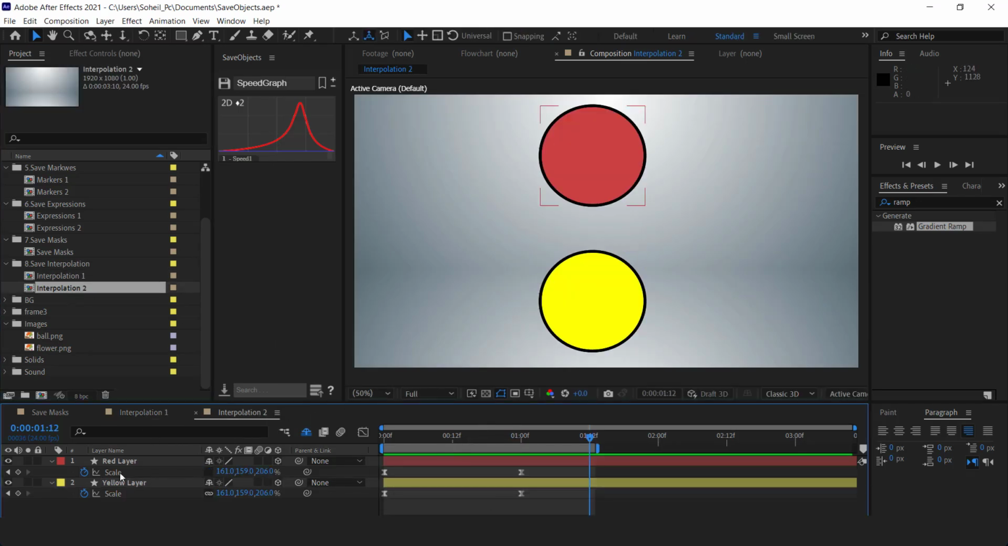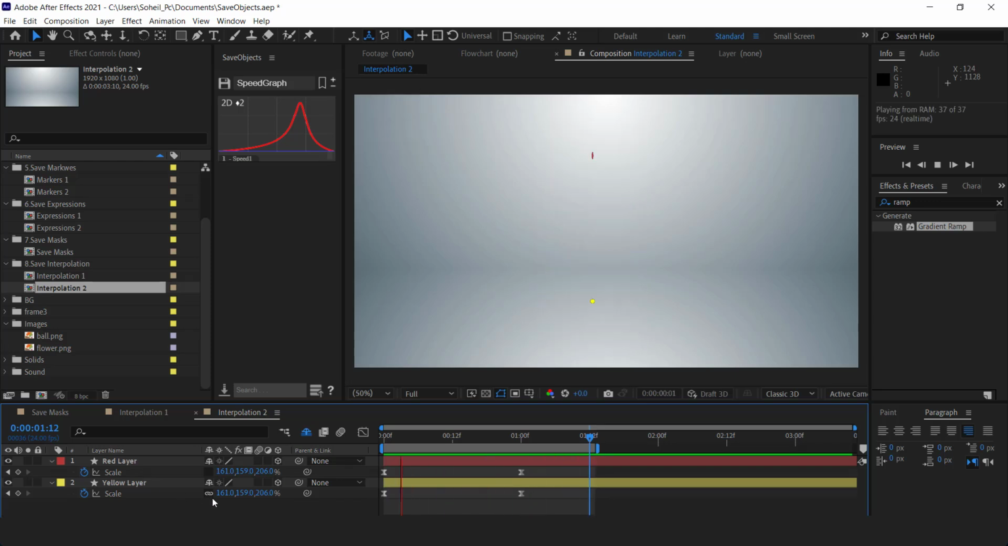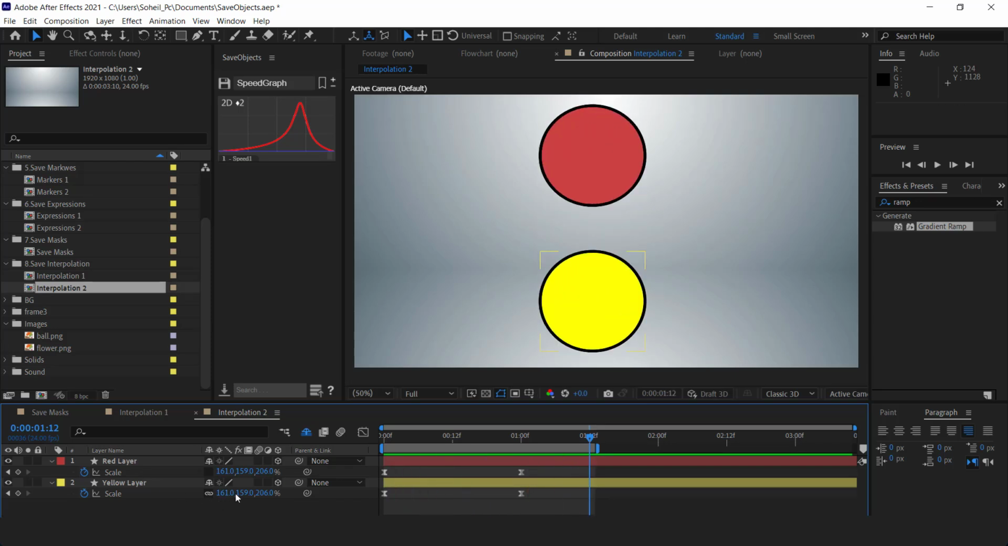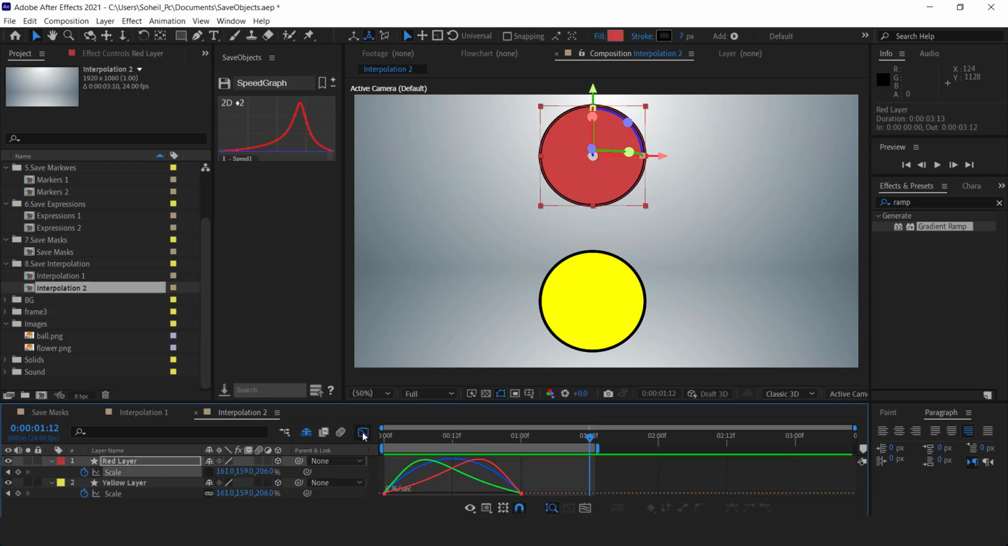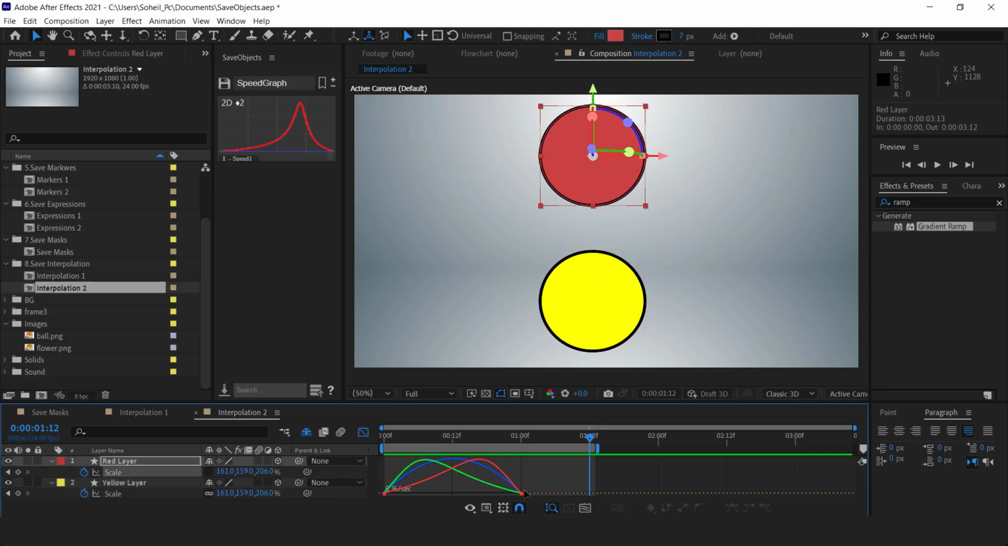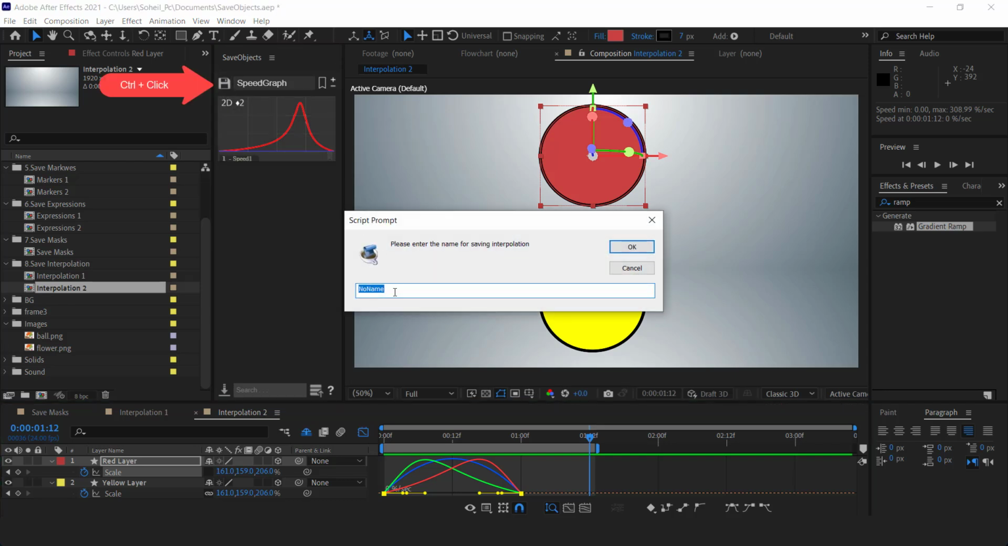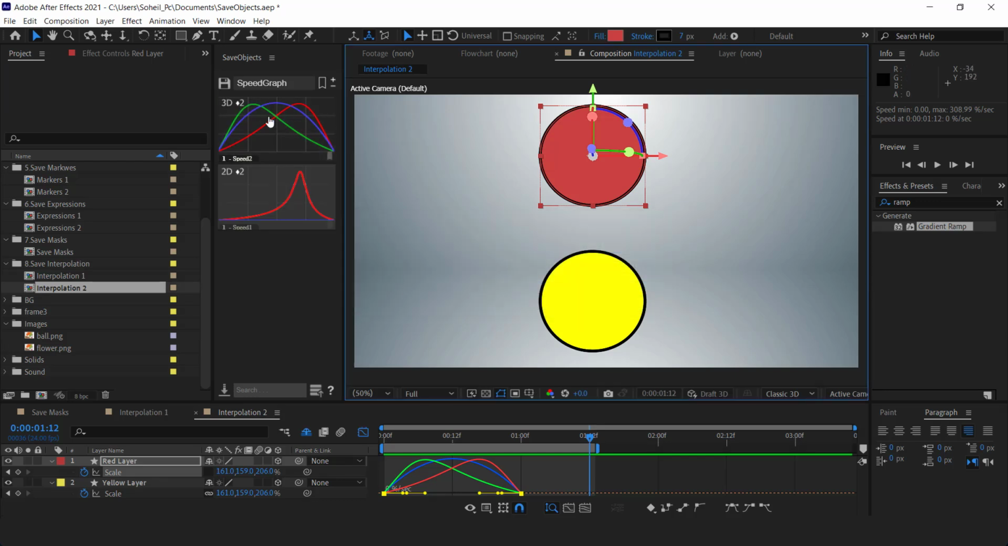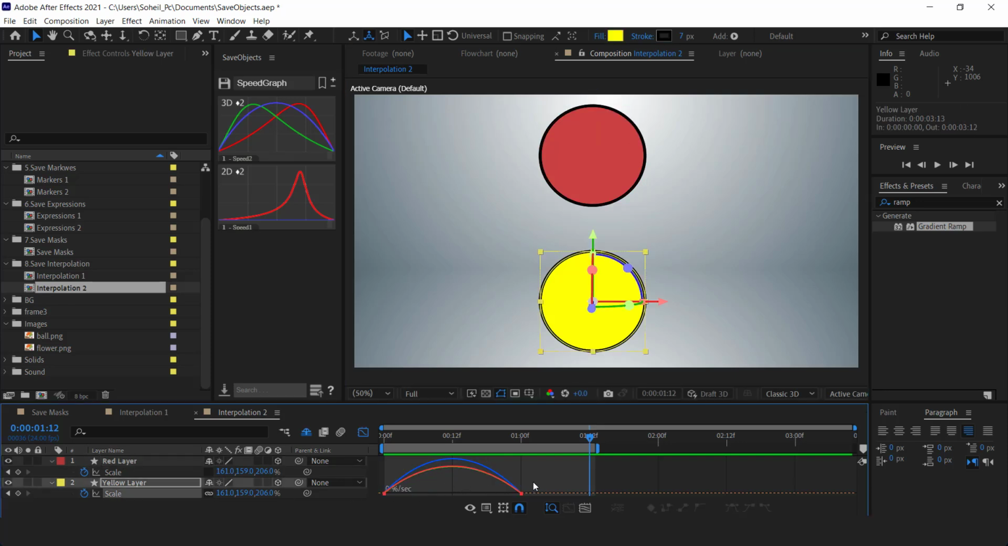In this case, as before, I have two moving objects with different speeds, and I want to save this speed graph. Select keyframes and control click on the save button, and enter the name speed 2. Okay, my interpolation was saved, 3D type and 2 keyframes. I select the keyframes of the next layers and apply it.